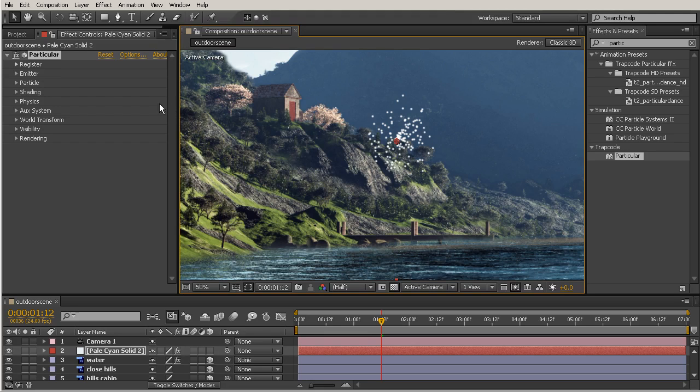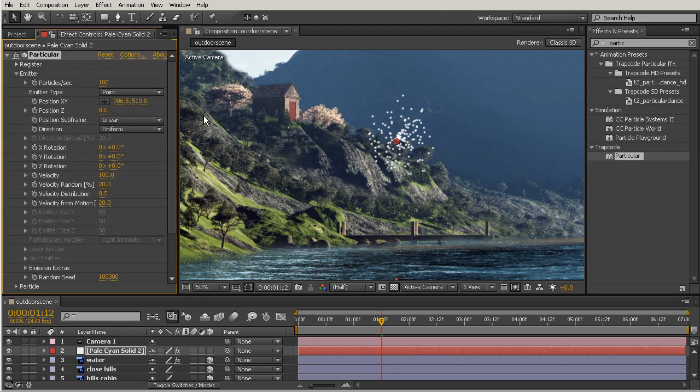So I want to start out with the emitter option, which is this one right there. And this is just going to say where those particles are coming from. So I'm going to move over here to the position of the emitter, and let's just move this a little farther to the left. Now I'm not going to move it all the way off my scene, but I'm just going to move it a little bit further in this direction.